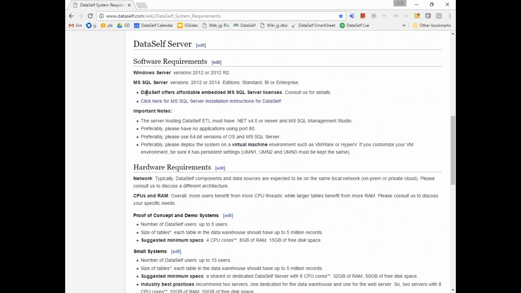Keep in mind, if you're going to be using SQL Server exclusively for DataSelf, we offer very affordable embedded SQL Server licenses. So if you don't have, talk with us. This can be a great option.